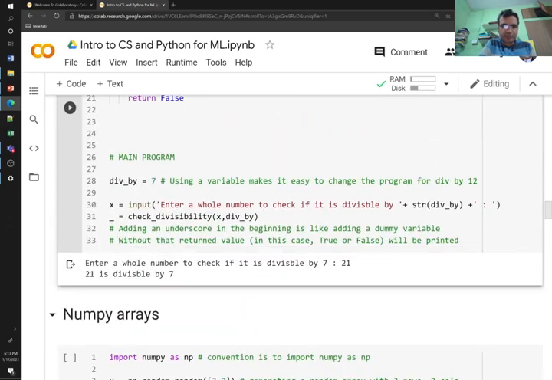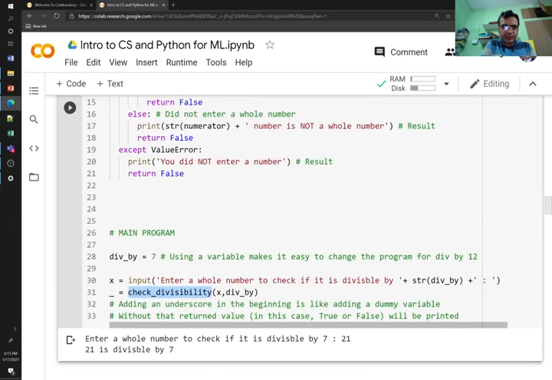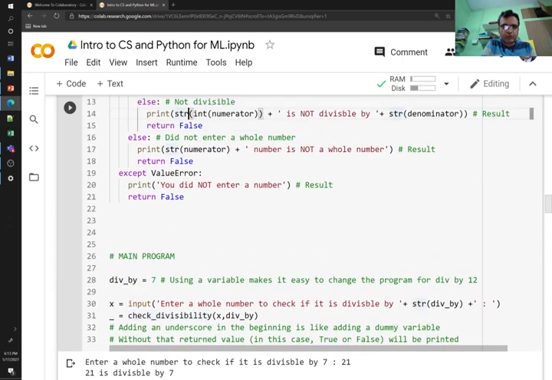Okay, so 21 is divisible by 7. Another thing to note here is that you will see this underscore, because this function returns a value, true or false. True if it is divisible, false if it is not divisible.